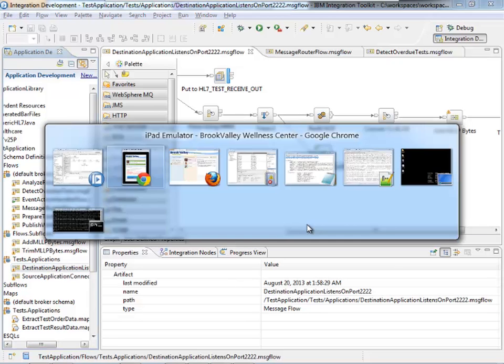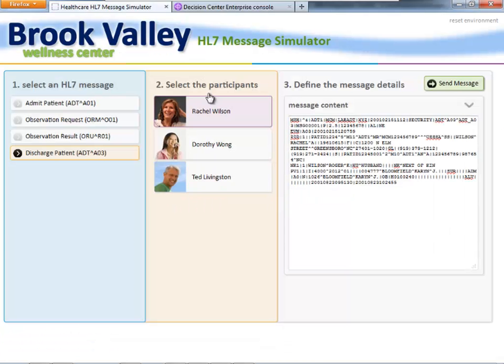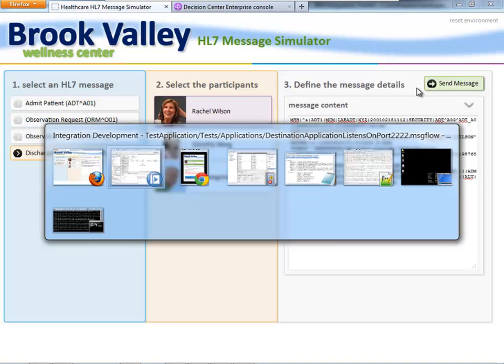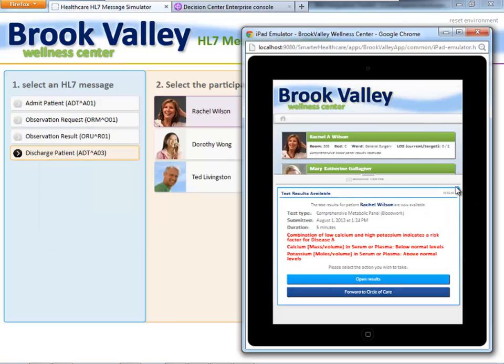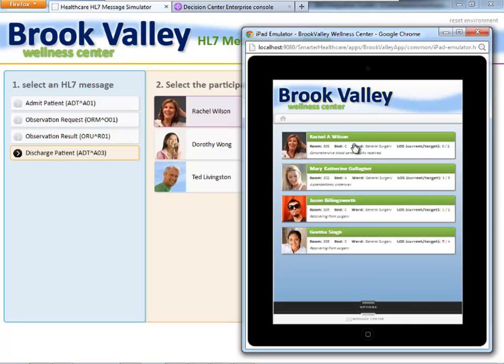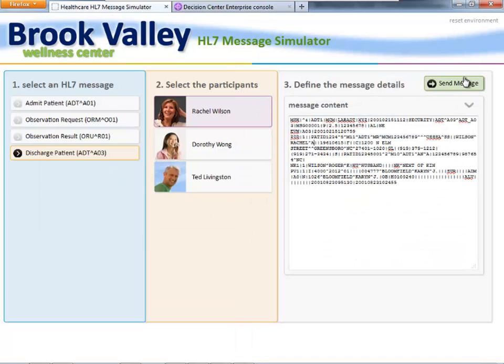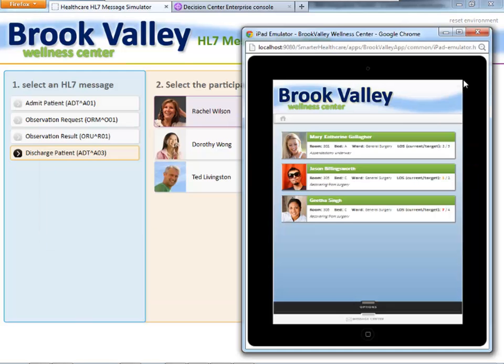And let's go one more time back to our simulator here to send our discharge message. When we do that, let's close our notification from before, we should see Rachel disappear and she'll be discharged from the hospital and Dr. Bloomfield's app will be updated. So we send the message and sure enough, on the app Rachel's gone.